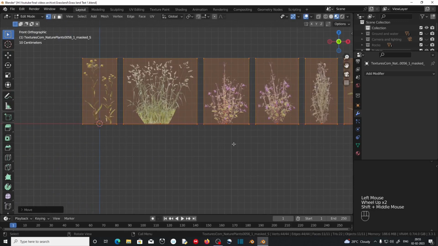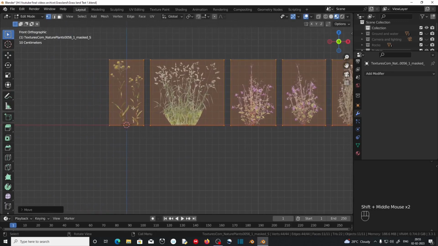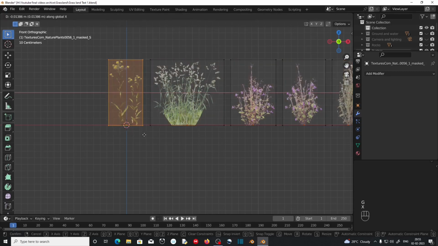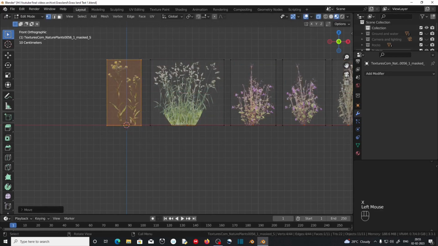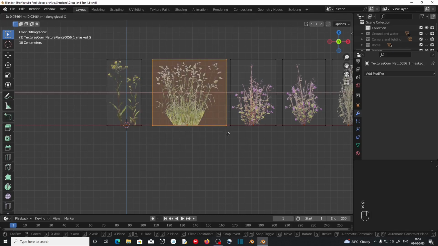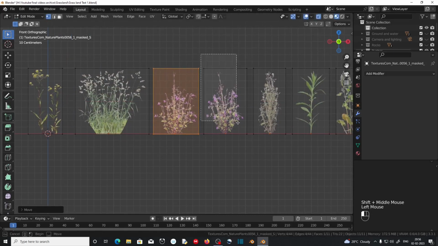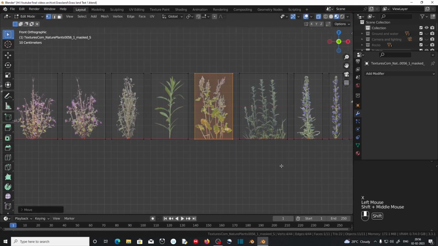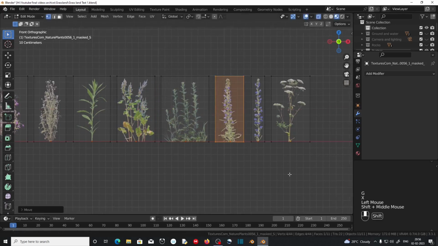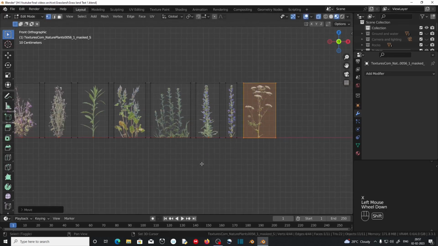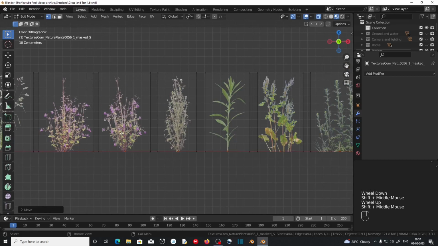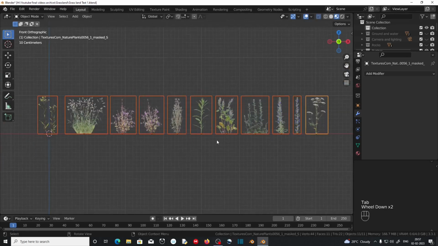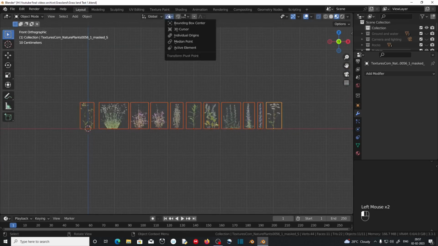So you can see it's like this. Make sure the origin is at the center of all of this. Select this, G to move, X to move and place the origin at the center of each plant like this. Now that we have placed the origin at the bottom center of each plant, go to object mode using Tab, select all of them, change this pivot point to individual origins.